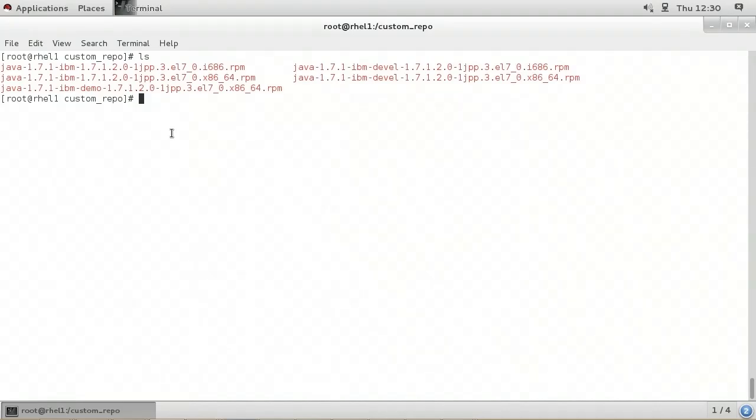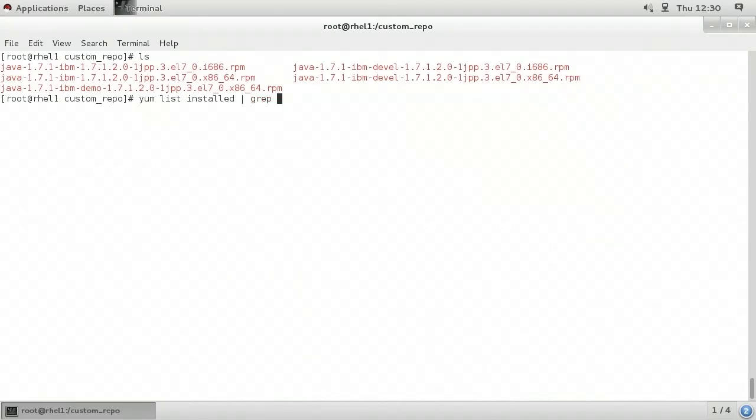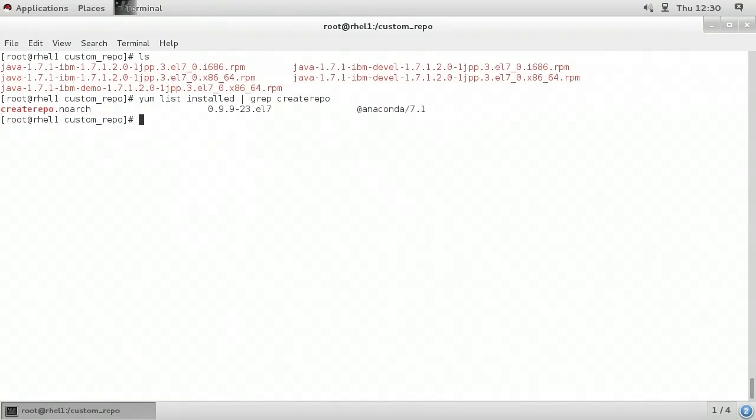Now, there's more to creating a custom local repository than just making the directory and putting files in there. We have to use the createrepo command to build it as a repository. The first thing we should do is use the yum command to ensure that the createrepo package is already installed. In some Linux distributions, it is installed automatically, and in others, it's not. So I'm typing in here yum list installed, and I'm piping that to grep because I'm checking to see if the createrepo package is installed. Here in Red Hat Enterprise Linux, it's already installed, so we can get right to work.